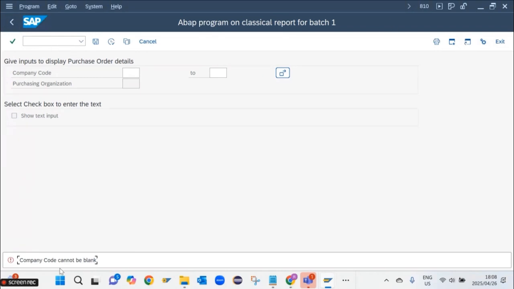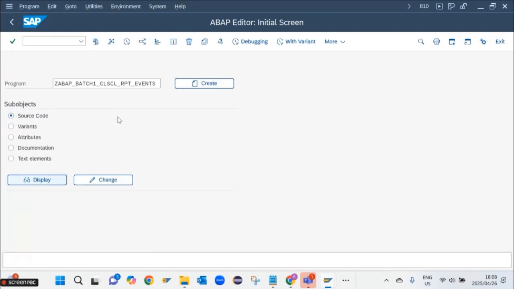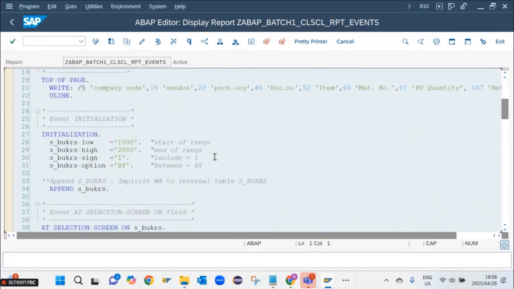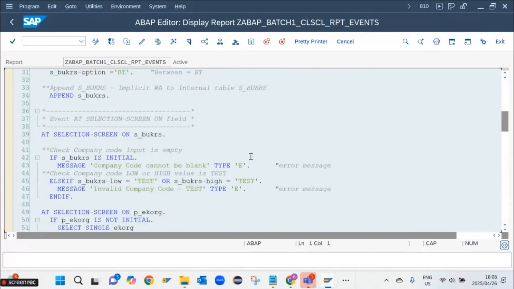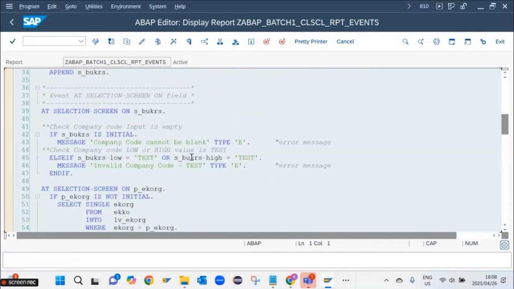Why validations? Because before executing the program, you want to check whether every requirement on the selection screen is filled or not. That is the reason why you use the validations over here. So where is this validation written? This validation is written in my program.